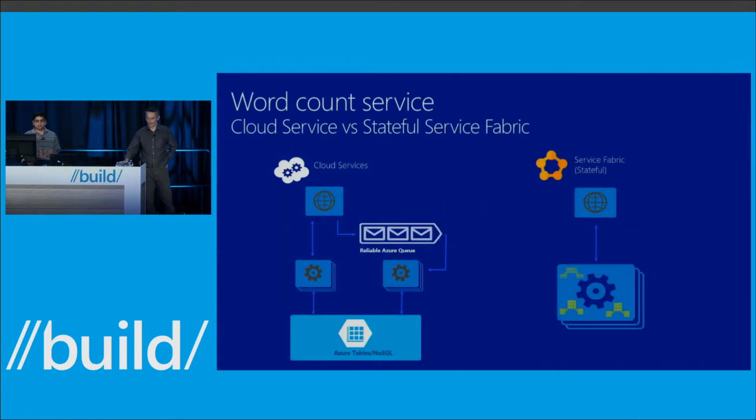So what do I need to do if I had this application today in the current cloud services? How would I make it actually reliable, right? So the first thing that I have to do is make that input queue that we had, which was the concurrent queue, reliable, so I'm going to use Azure queues, right?